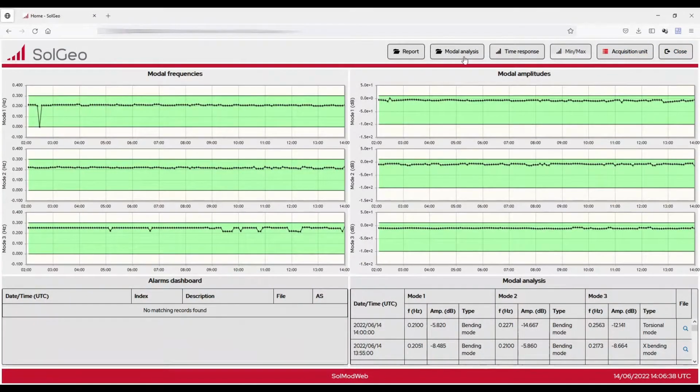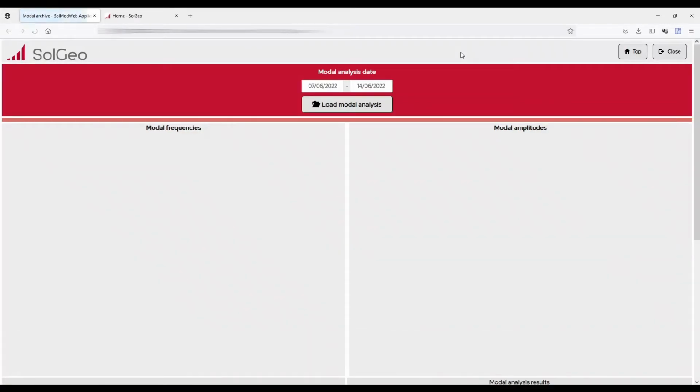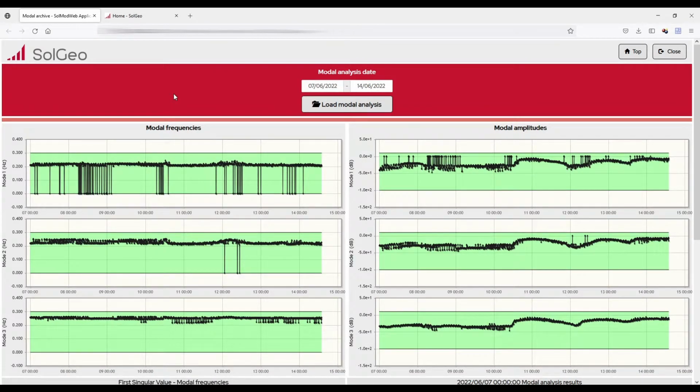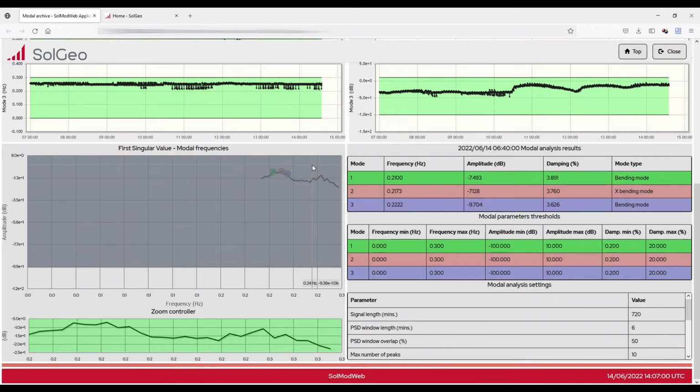The third section, modal analysis, obviously concerns the modal parameters of the structure, referred to the target vibration modes. The upper part of the page is quite similar to the home page. We have modal frequencies and modal amplitudes, but if we click on the results on the lower part of the page, we can display the details of the selected modal analysis more in detail with respect to the home page.